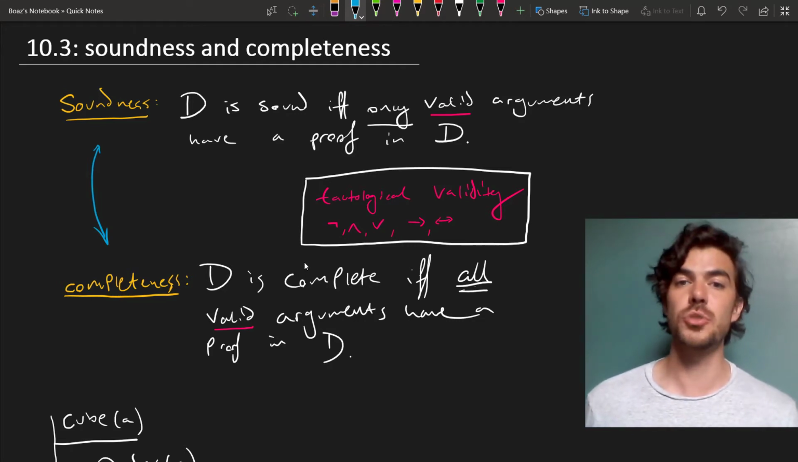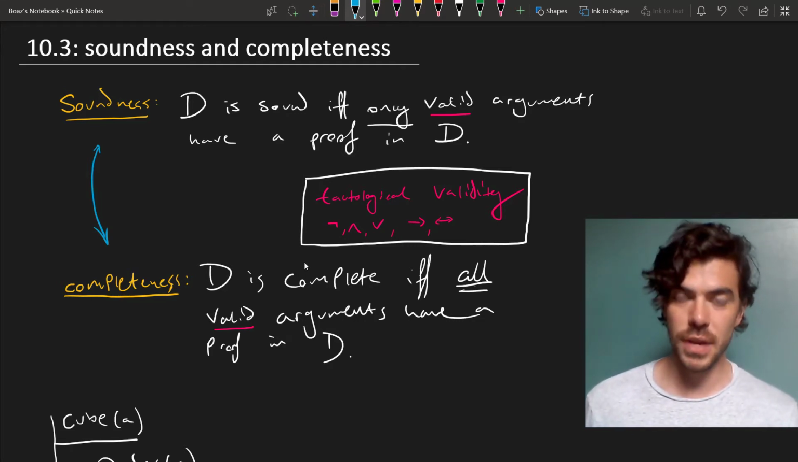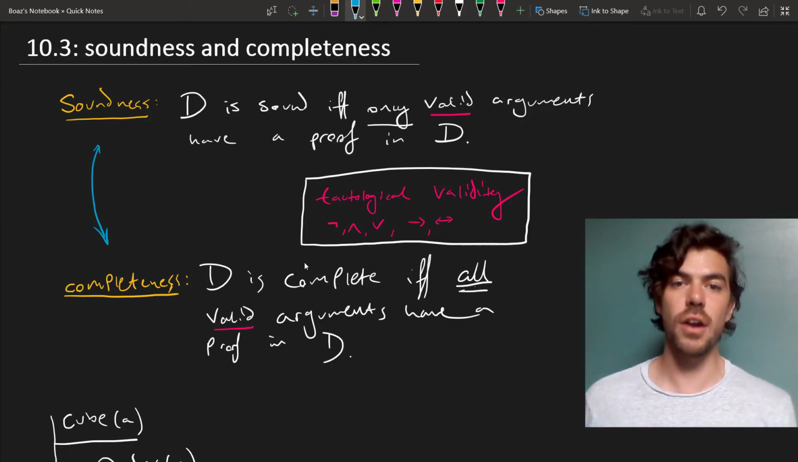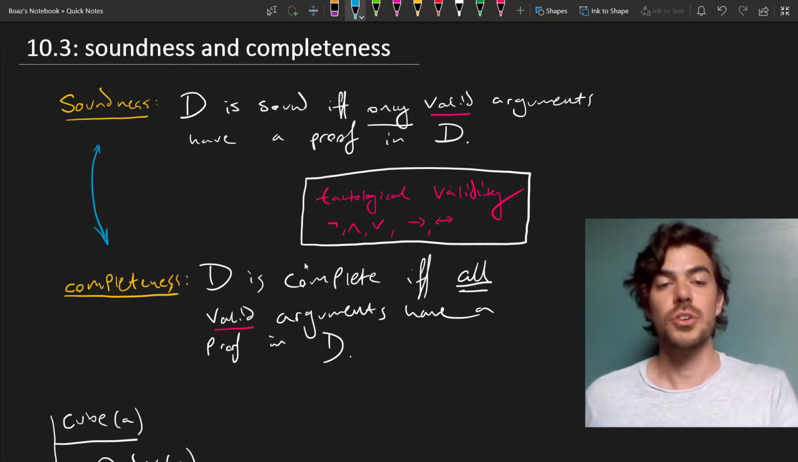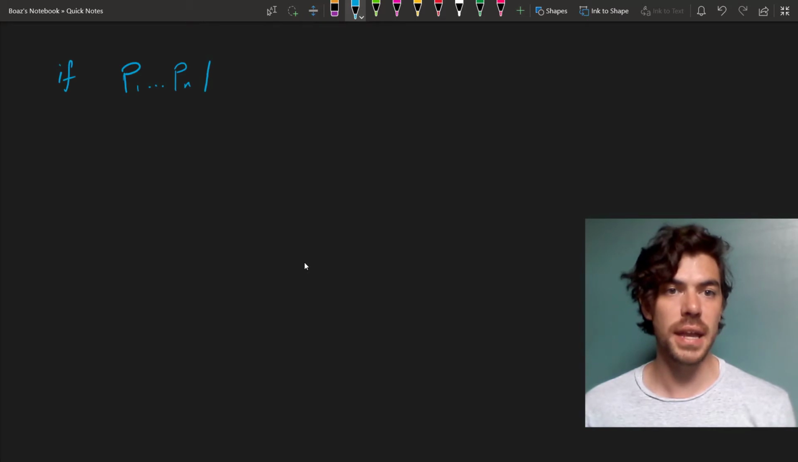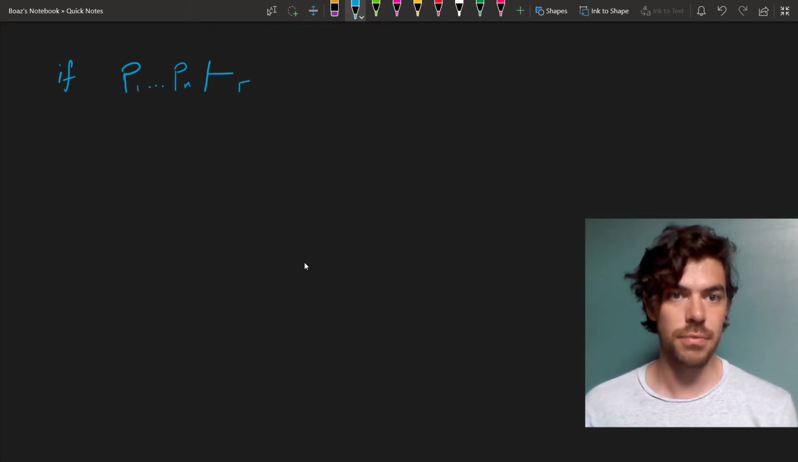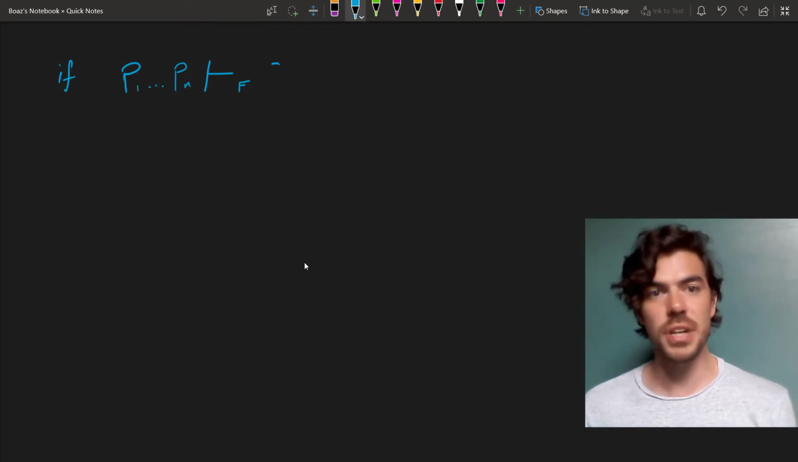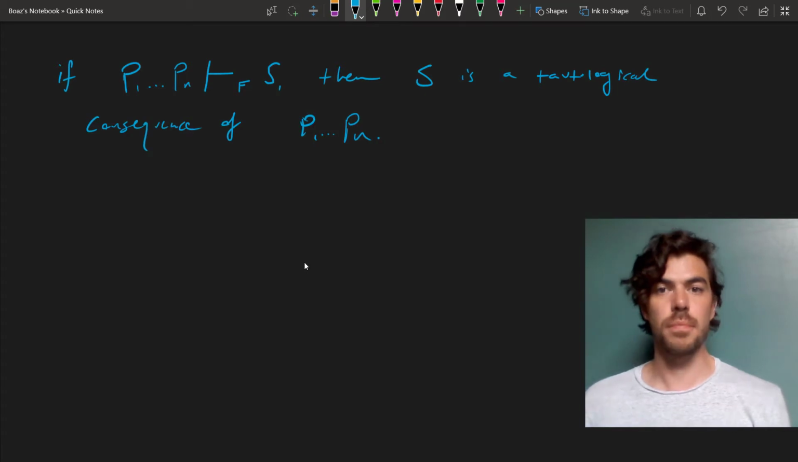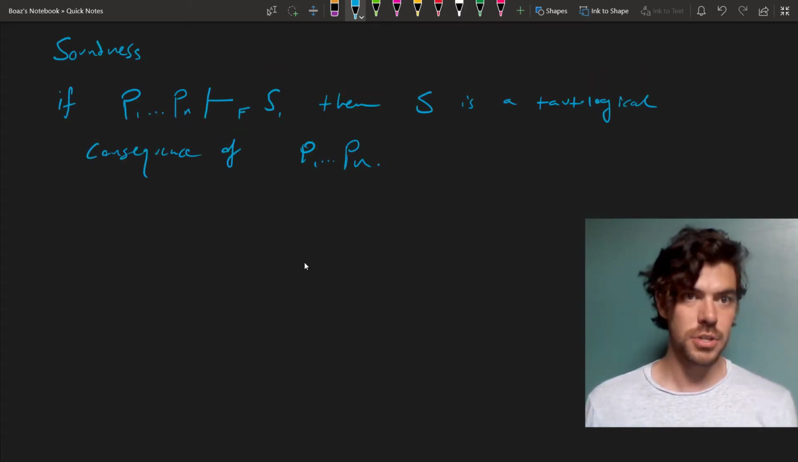And what this amounts to is showing that if there's a proof in Fitch of some conclusion from a set of premises, then that argument from those premises to that conclusion is tautologically valid. So, to put this slightly more formally, we would say, if P1 through Pn entails, say on Fitch, we can use a subscript F to represent our system Fitch, a conclusion S, then S is a tautological consequence of P1 through Pn. So this is our notion of soundness, and this is what we're undertaking to prove for this video.